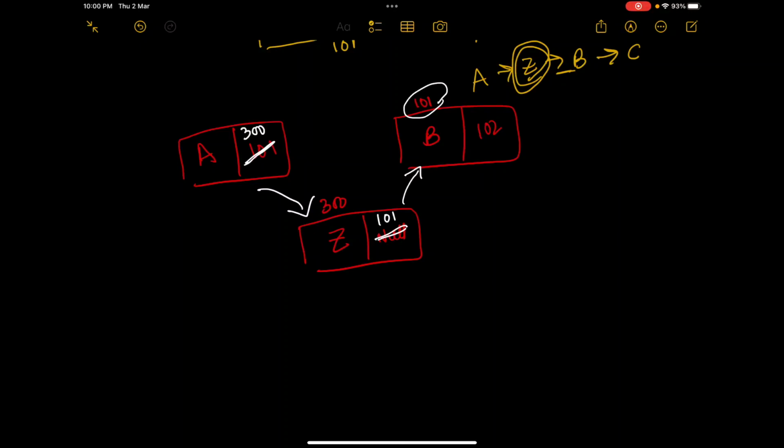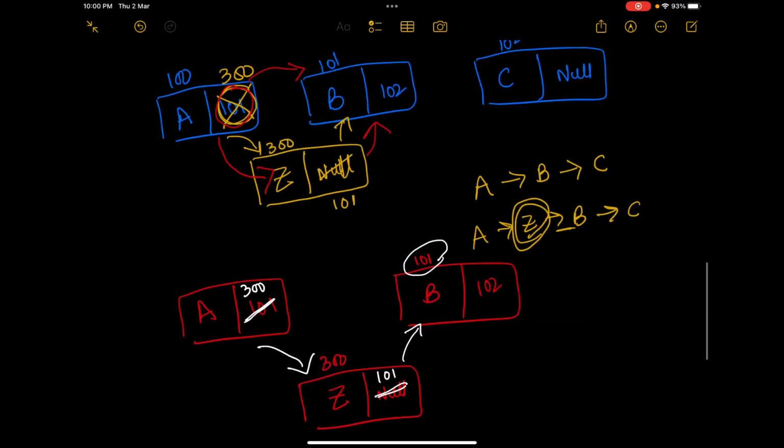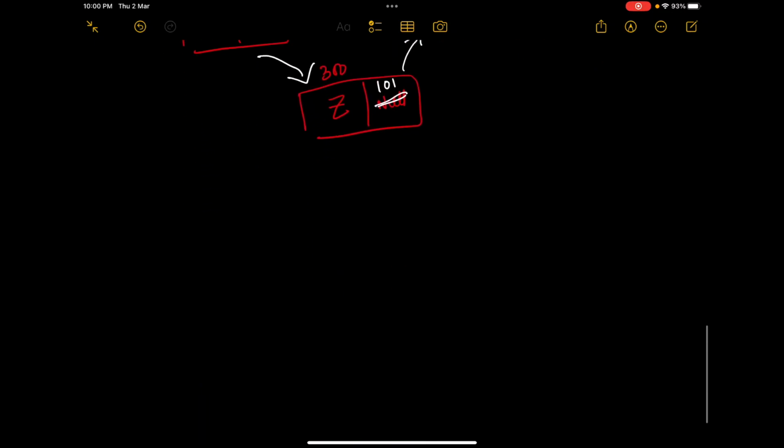We will understand it in a clearer way in upcoming videos where we are going to code it in Python. Okay, so this was it for this video. In the next video, we will learn how to delete nodes. Okay, how to delete in a linked list.